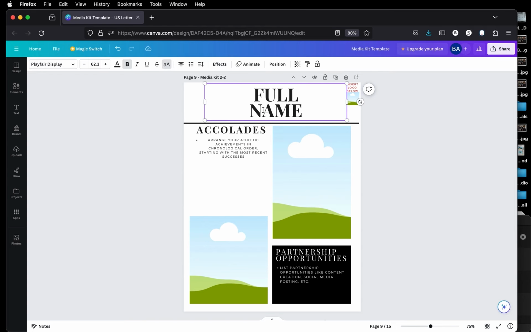If I double click, it will allow you to select the words, and you can delete it, you can edit, you can add to it. So we're just going to do a test. Because it said full name, I'm going to put John Doe. Now, if we click it, you can see that there's different editing tools at the top.